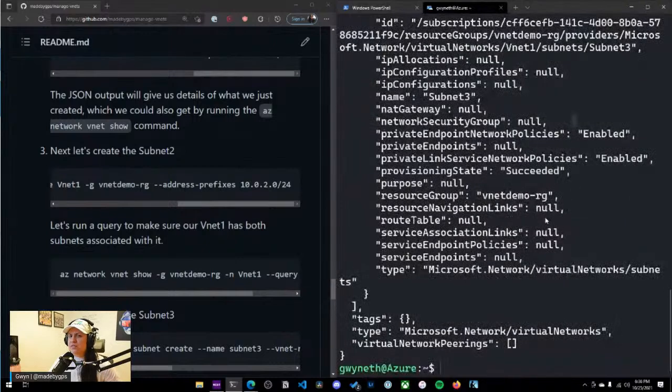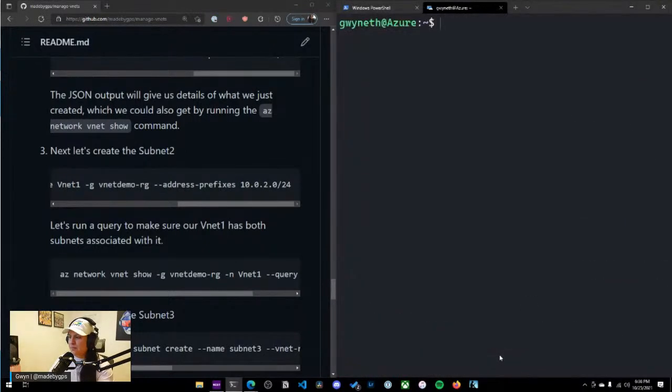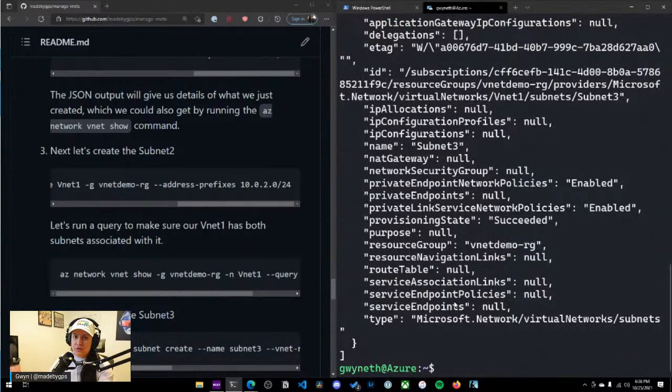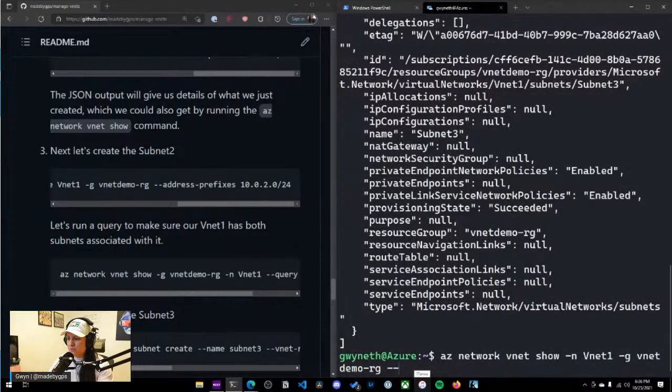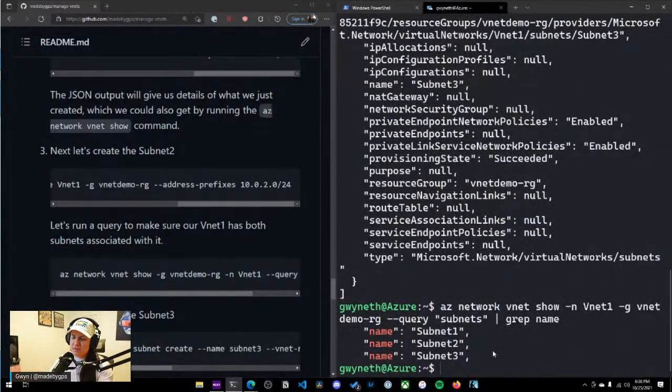If you ever want to query stuff with the CLI, for example, you could run that same show command and just use the query parameter, and say just show me the stuff that's under subnets. I think it's like this. Or you could use grep if you're familiar with Linux. Actually, we'll do that same one. Here we go. Query, and we'll just say subnets, and then I think we should be able to just do grep name. And then we'll have subnet 1, subnet 2, subnet 3.